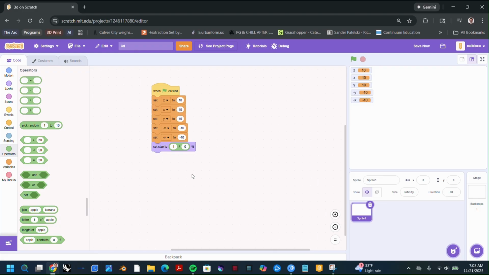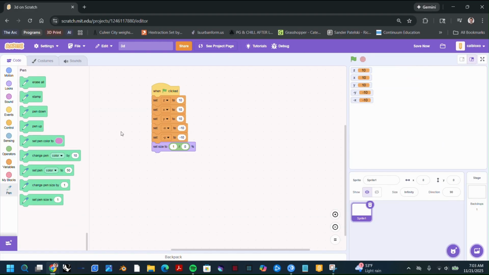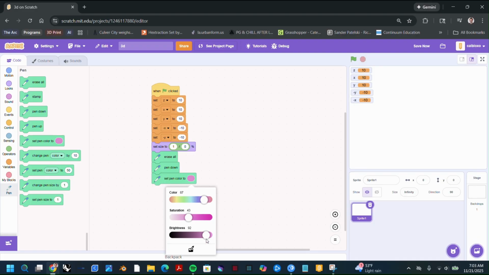So our next thing is we're going to have to download the pen extension, and we're going to do an erase all, pen down, and set pen color to absolutely any color you like. So I'm just going to do black. Don't set it to white though, because that's the background.